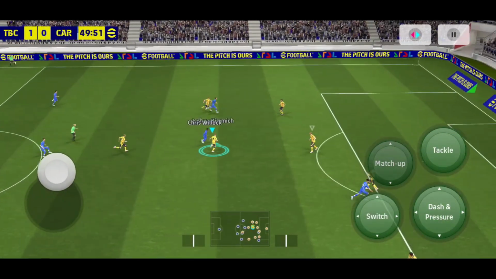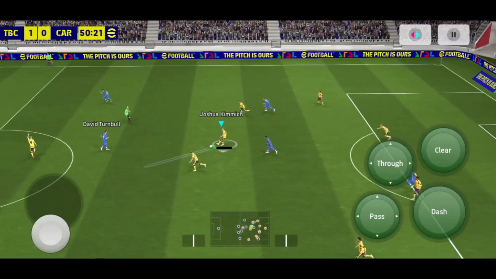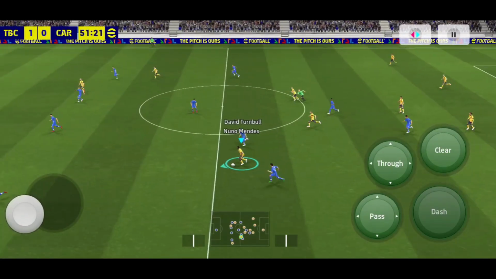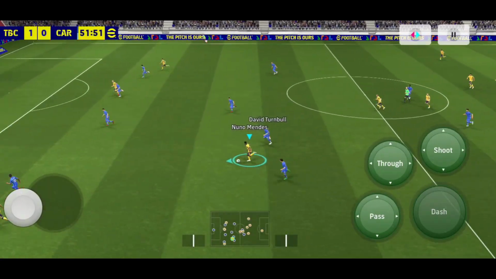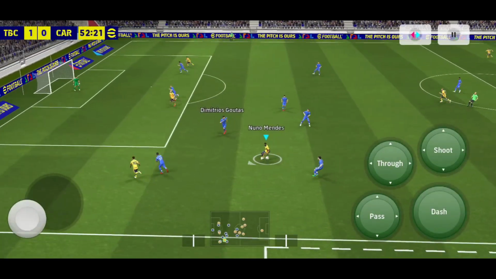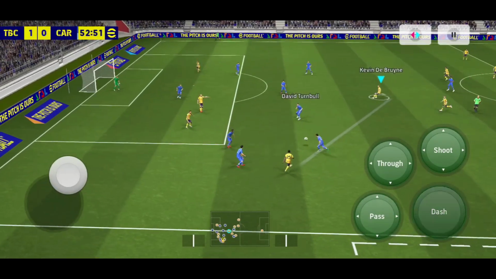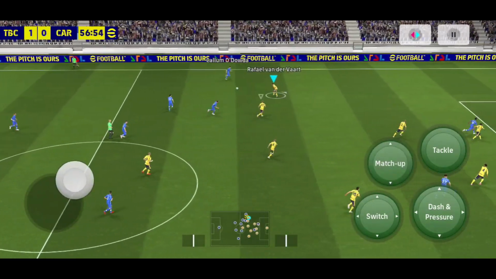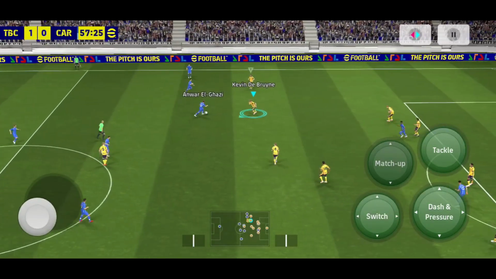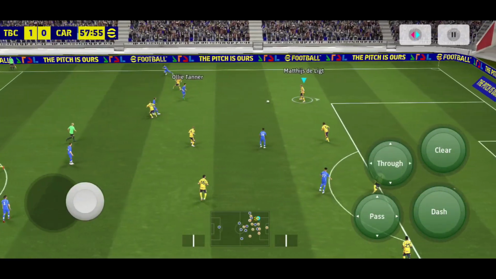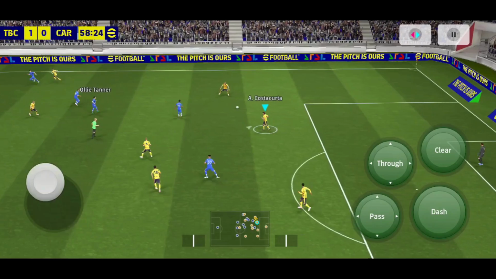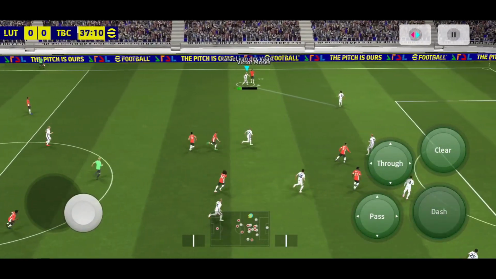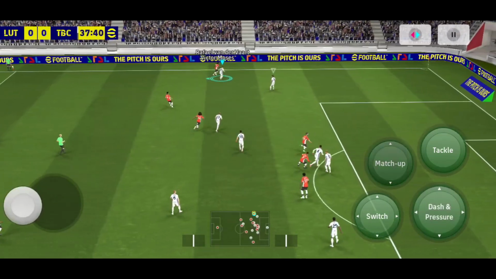And the third tip is don't chase the attacker directly. I think most gamers do get this wrong when tracking runs, and it really doesn't work well. Instead, what you should do is place yourself between the attacking player and the goal or a potential passing lane. This way you're gonna cut off the route and block any potential passing options.